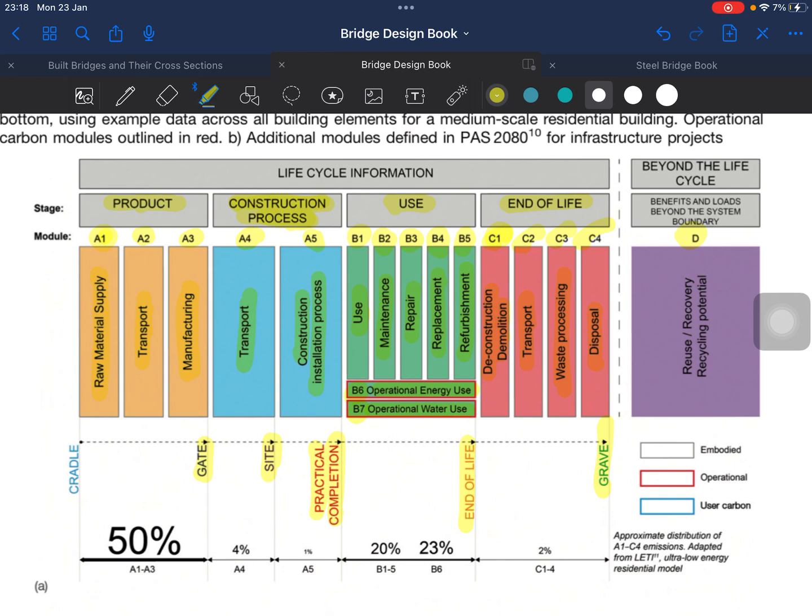The other thing after that is the D stage. This is beyond the life cycle, what is there after you end the life. Here we have the benefits, like reuse, recycle. There are some materials, like steel, that you can recycle, you can turn them into a different form and you can reuse it. So those other things come under the D stage.